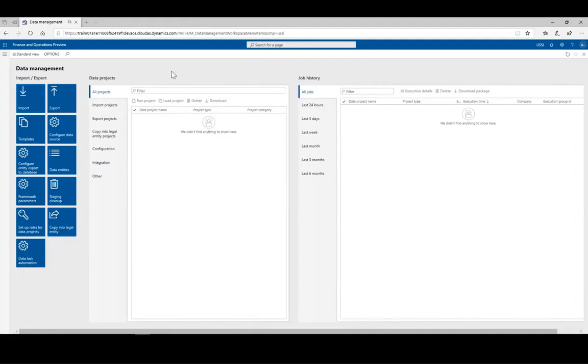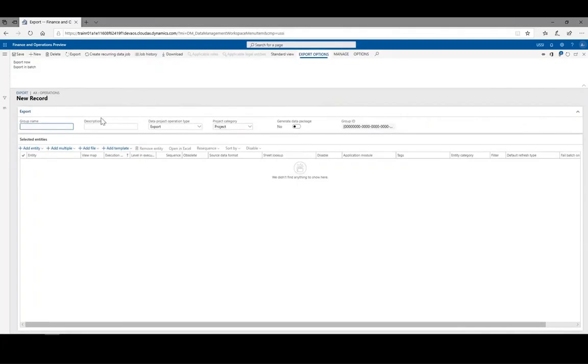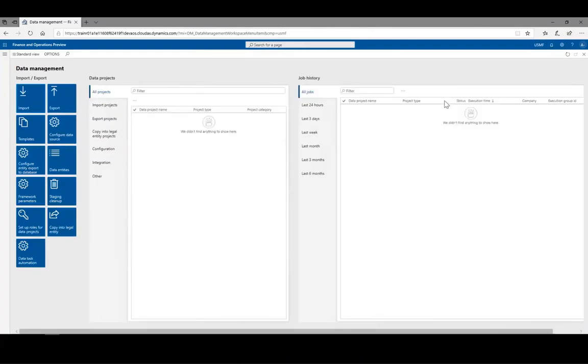Now, let's do a quick demo about how to import and export with data entity. First, let's export some data. Before I export, I will switch my company to USMF. Now, I click export.